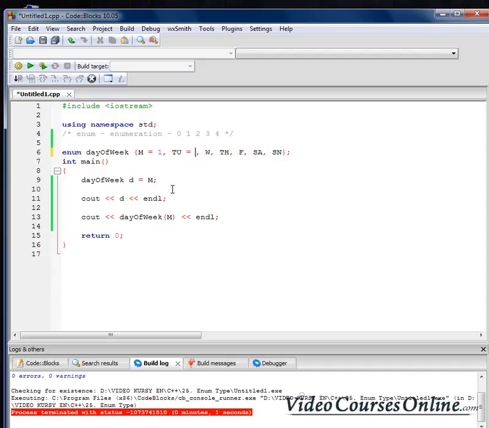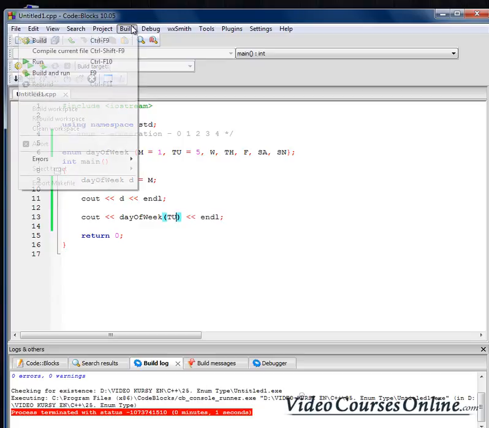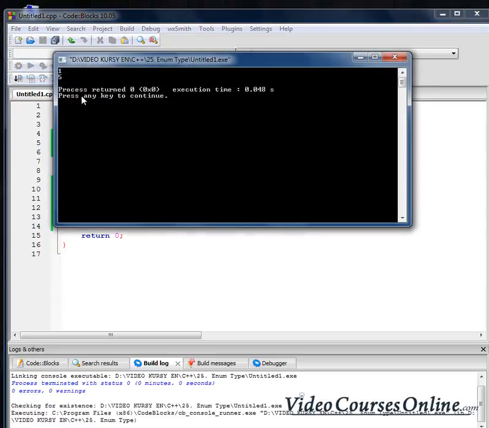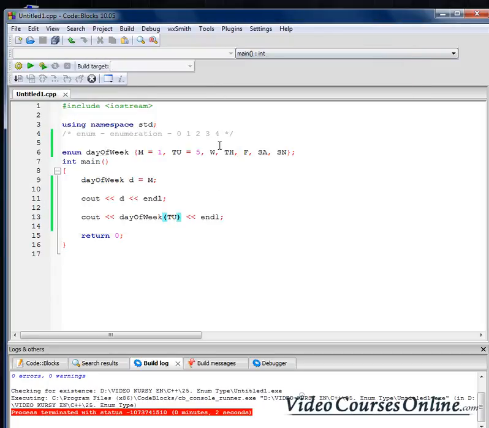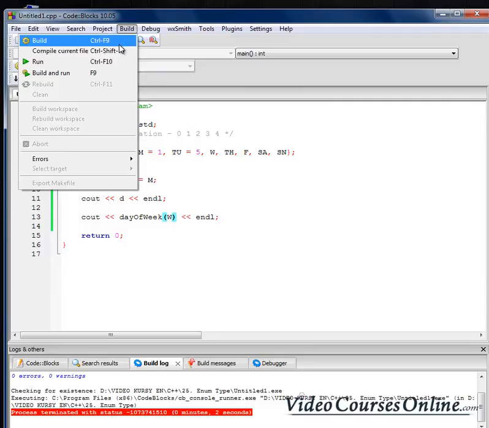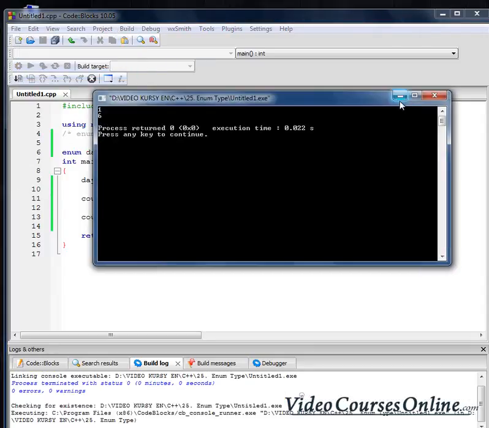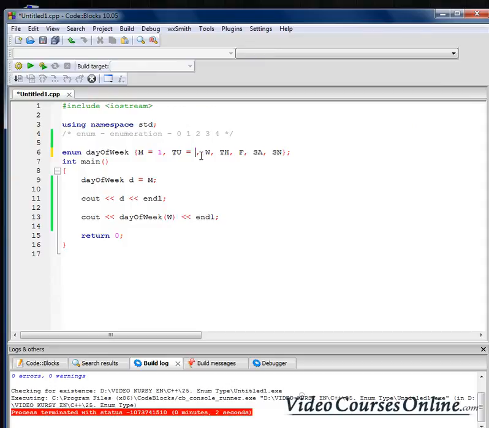We can also change, for example, that guy to 5, and then day of week for Tuesday would be 5. For Monday it would be 1. So now we'll see 1 and 5, and Wednesday would be now 6. 5, 6. Let's check it out. As you can see, everything works fine. But we want to do it that way. And now we're going to be like, hey, how to use it.